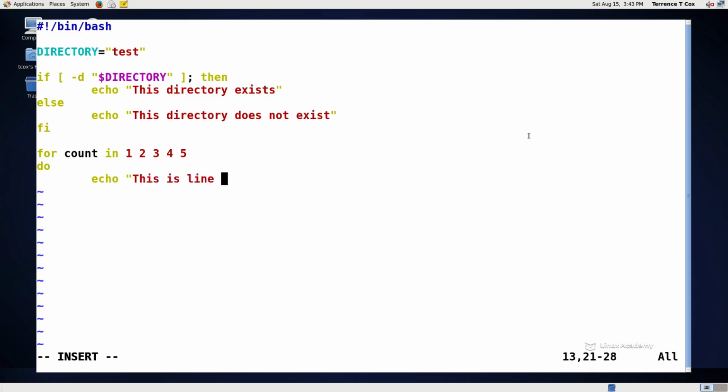this is line number, and then pick the count variable up. At the end of that, I do done. So I'm saying for count in 1, 2, 3, 4, 5, echo out, this is line number 1, 2, 3, 4, 5, and I'm now done. So it'll step through and echo out 5 lines that this is line number 1 through 5.